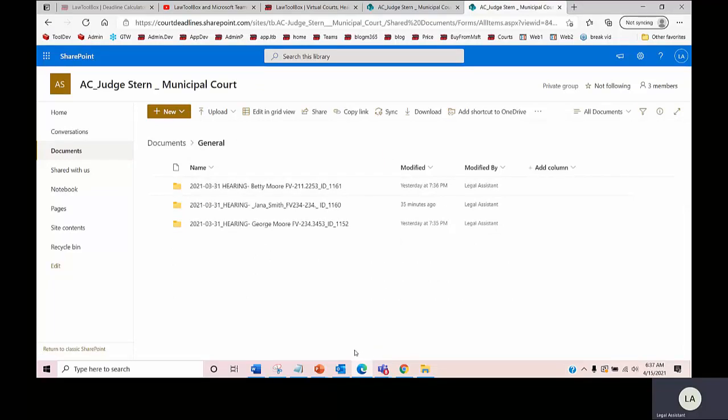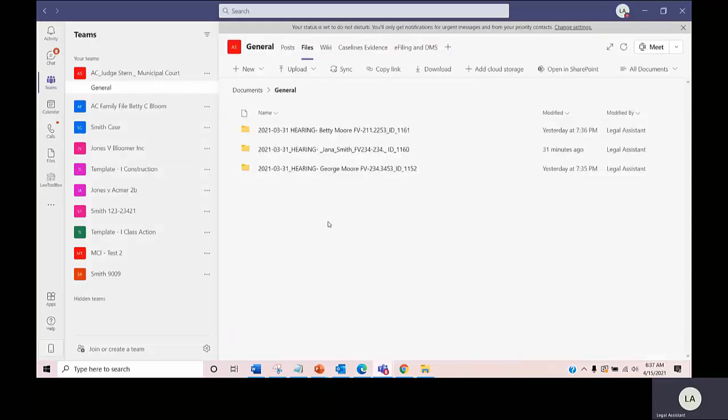I also have the ability to access the documents from inside of Microsoft Teams. So here I am in my judge's team, and I can access any of these items from here. Now, many courts are at different phases of rolling out new case evidence platforms. For example, if we were using CaseLines, we can incorporate that into the LawToolBox virtual court system. We can also easily access it from inside of Teams as a tab. And the same goes for the court's e-filing and DMS systems.